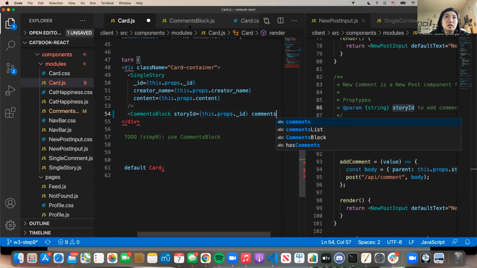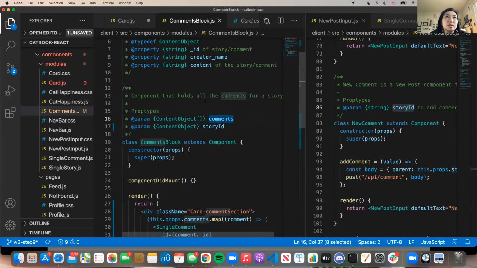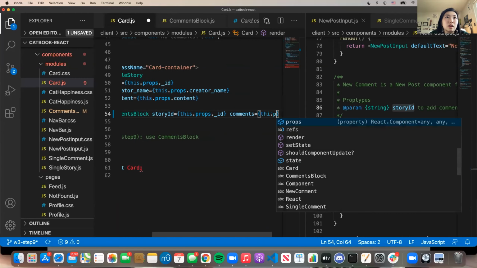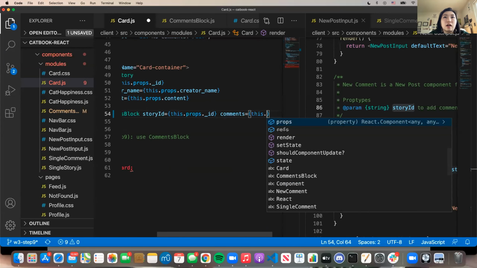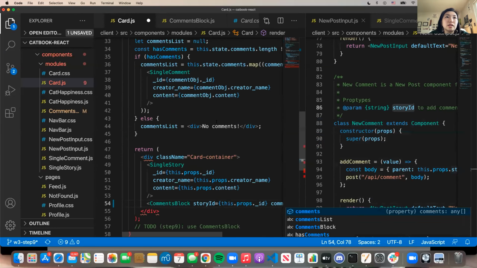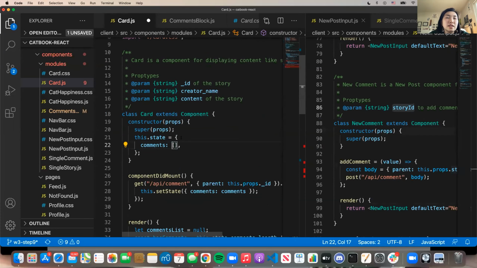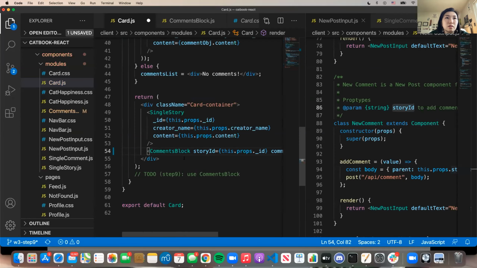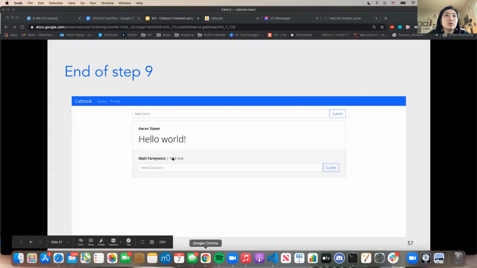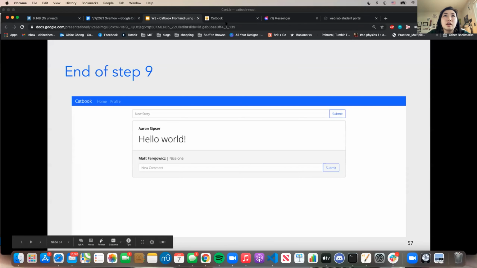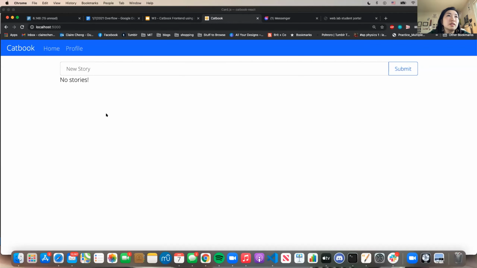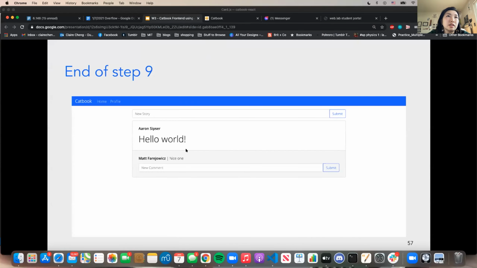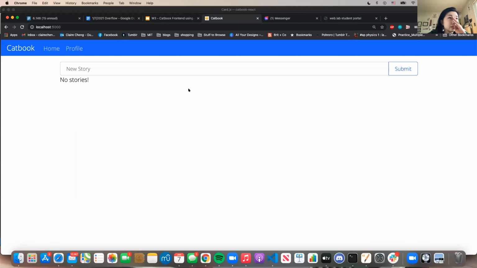And then we're going to pass in comments as well, because it needs to take in the list of comments that it's going to display. So comments equals this.state.comments. Recall that we're keeping comments as a list in our state for card. So we're going to pass it in here, and then a closing triangle bracket. I don't know if Heroku is working now, but it should display something like what you see here. Give it a few seconds to see if it works.